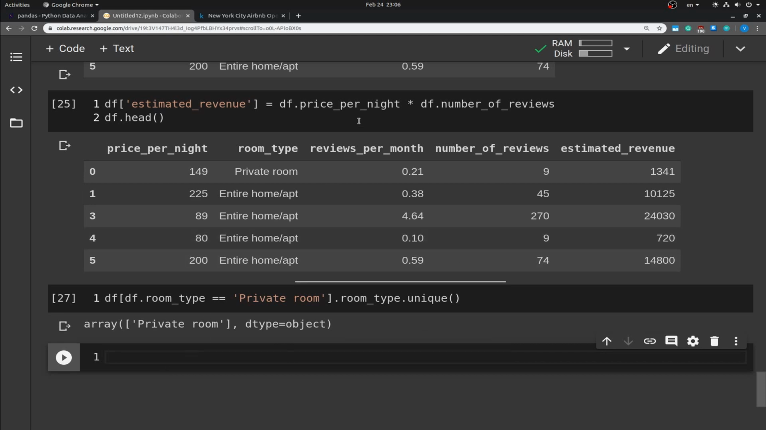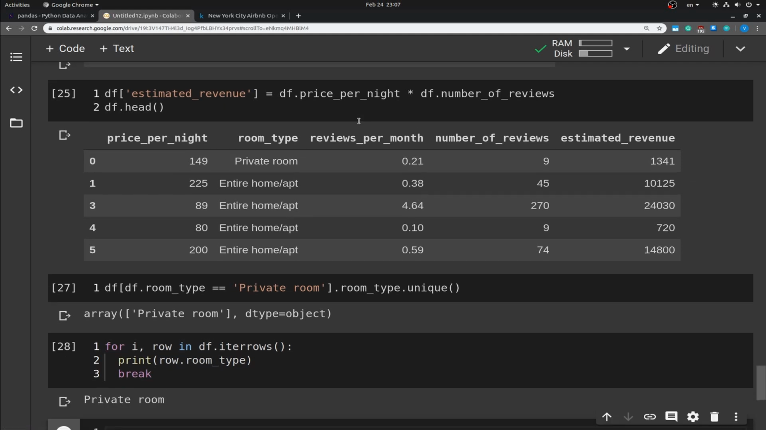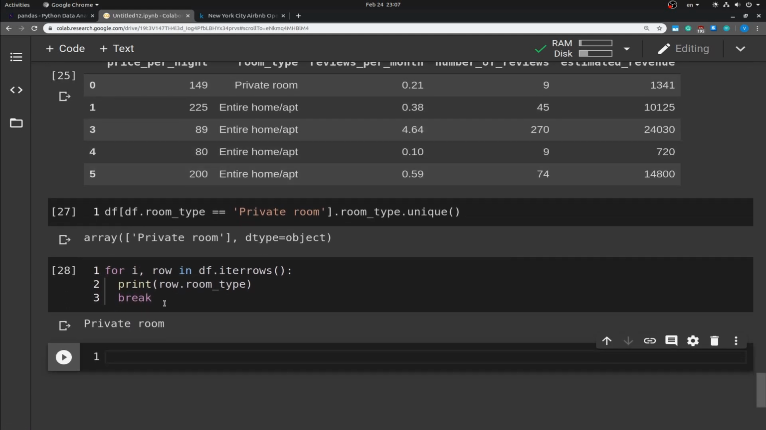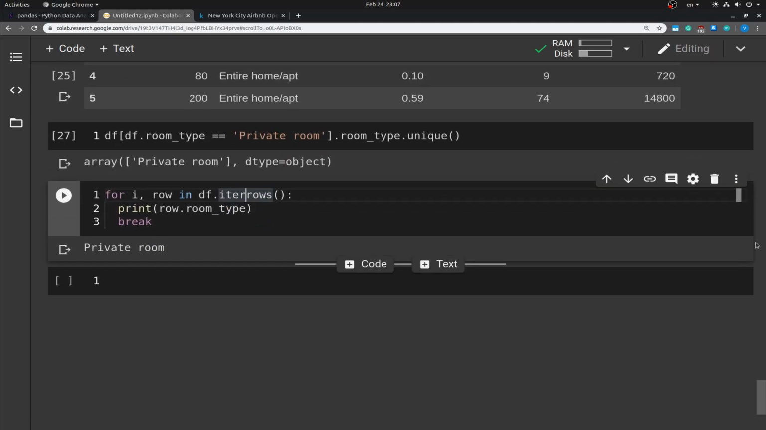So one of the most useful things you can do with Pandas is to iterate over each row, and this is really easy. You just type a for each loop, and the first parameter in here is going to be the index, then the row, and you're going to call the iterrows method. I'm going to print the room type of the first row, and I'm going to put a break because I don't want to iterate over everything. So as you can see, we're just printing the first row, but this method will make sure that it iterates over every row that you have in your data frame.